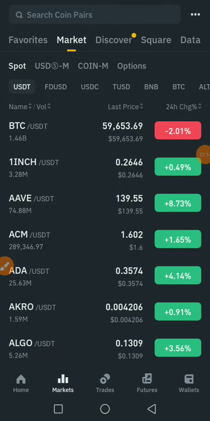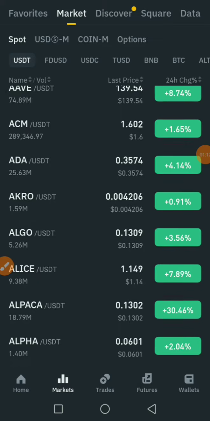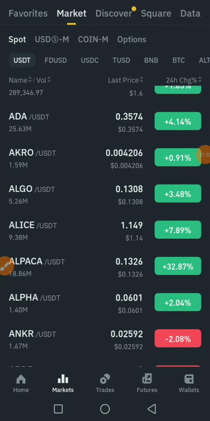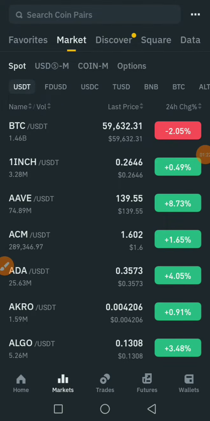Once on the USDT, there are various coins you can trade with, depending on the coin of your preference. But in this video, let's trade with the first one, the BTC USDT, because it has very high trading volume. Number one, it has high liquidity, and it is a volatile token. By volatile, I mean it rises and falls in a short period of time. It's not as stable as USDT, which is a stable coin. So we'll click on it.